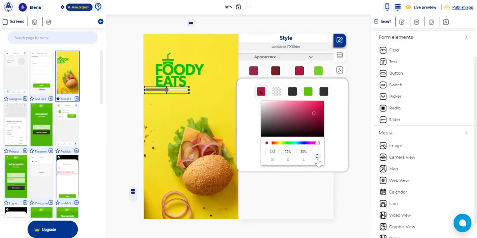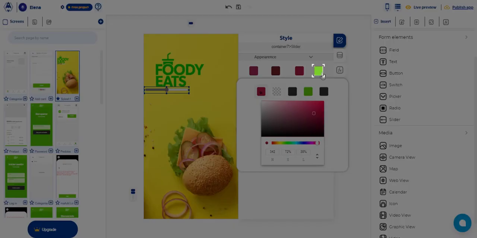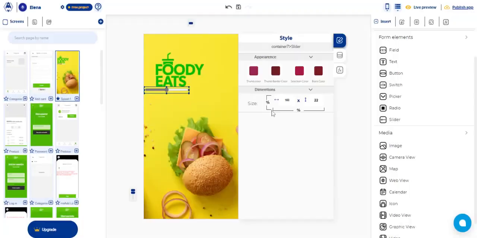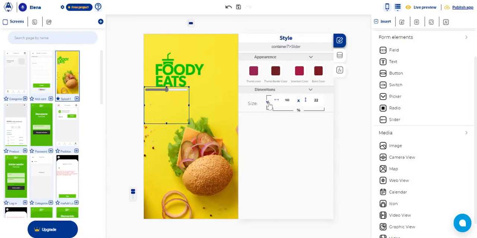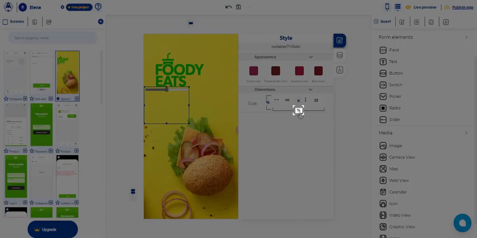Selecting blank color, you can mark a color for the bar located on the right side of the indicator. It also works similar to thumb color. Clicking on dimensions, you can change the height value of the component. Click dimensions to change the width value of the component.